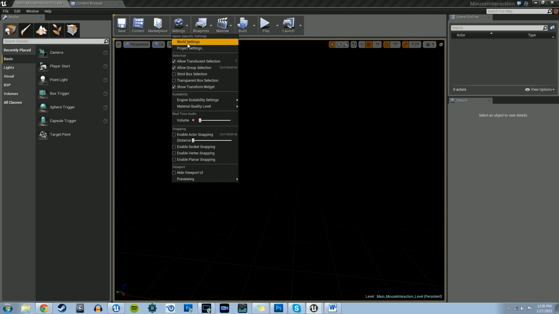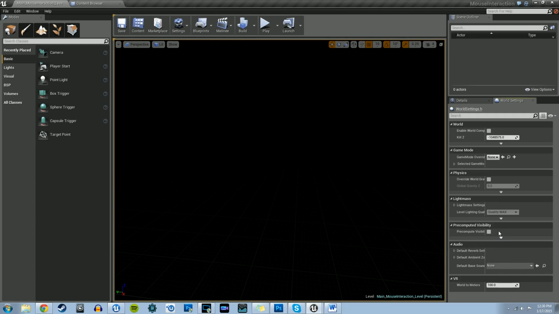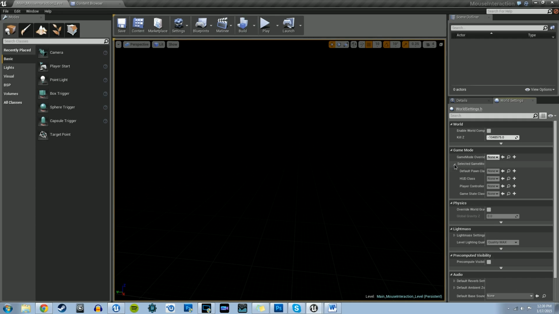So let's go to World Settings, and we're going to set it up so our game mode is actually being used. In the World Settings, there's a Game Mode tab or subsection here, and there's a Game Mode override. Right now it's set to none. So let's set that to BP_mouse interaction_game mode.